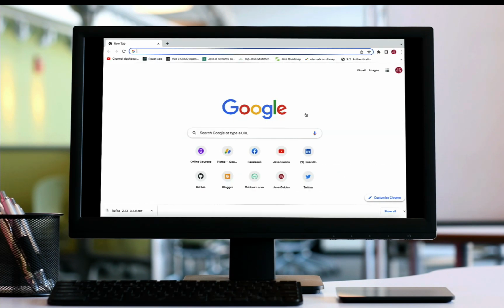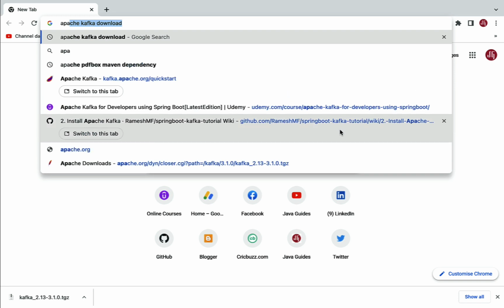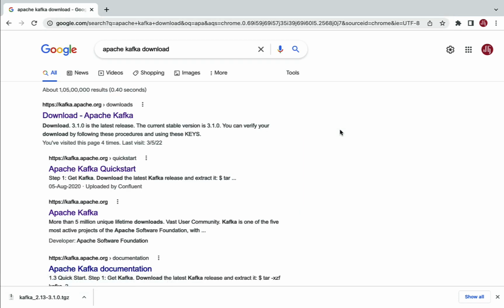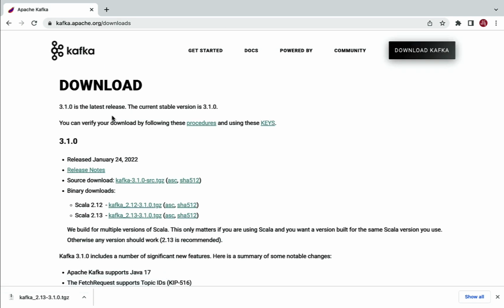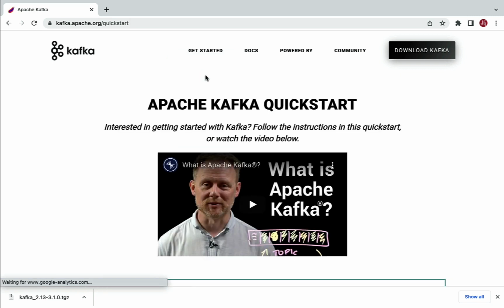Head over to the browser and in a new tab, just type Apache Kafka download and hit enter. Go ahead and click on the first link, that is download Apache Kafka. This will navigate to the Apache Kafka downloads page. Here you can see the get started tab, and within that you can see the quick start link. Go ahead and click on this quick start link.